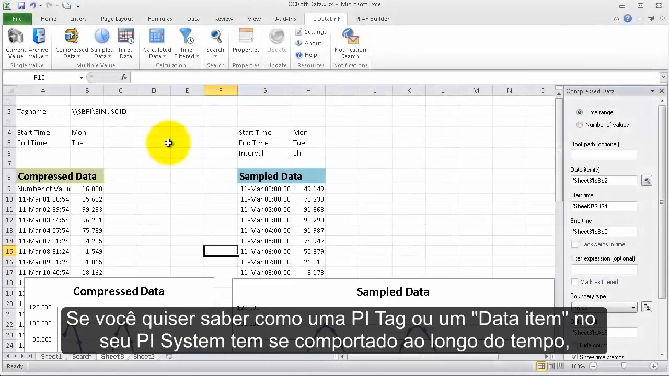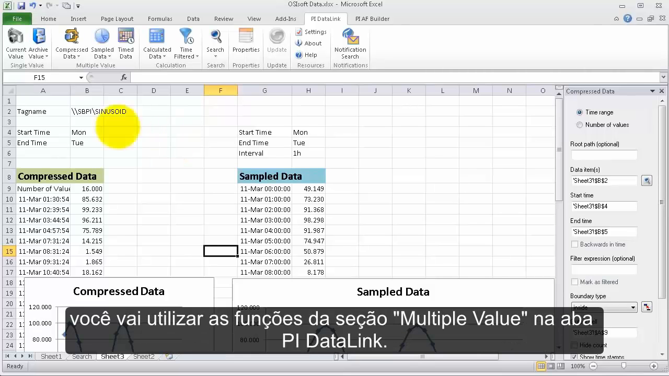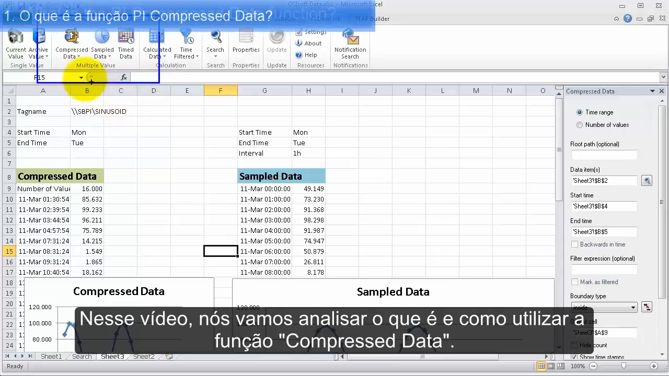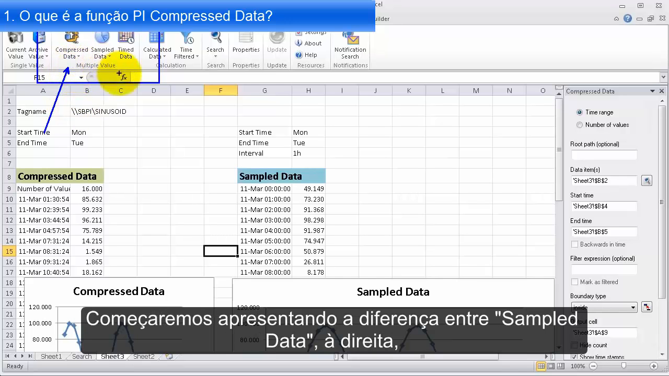If you want to see what a PI tag or a data item in your PI system has been doing over time, you're going to be using the multiple value queries in PI DataLink. In this video, we're going to be looking at compressed data and how you do a compressed data query. But really to start, you're going to want to know the difference between these two.